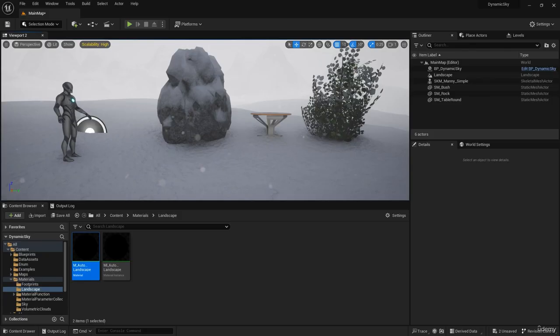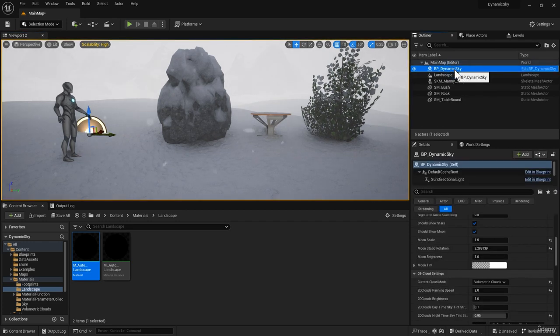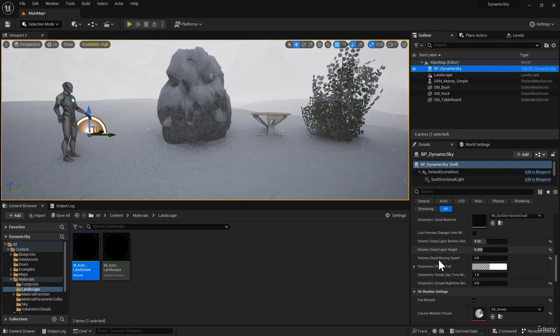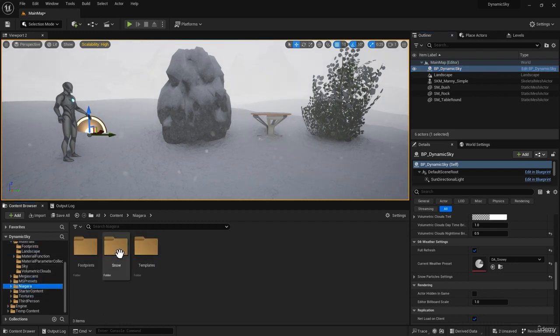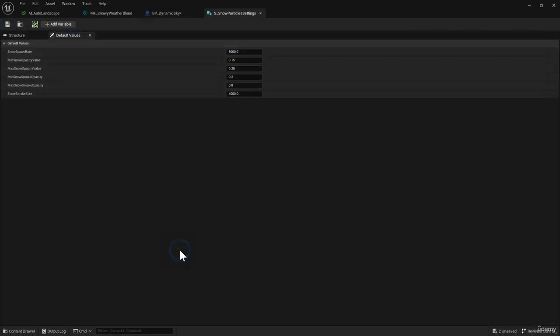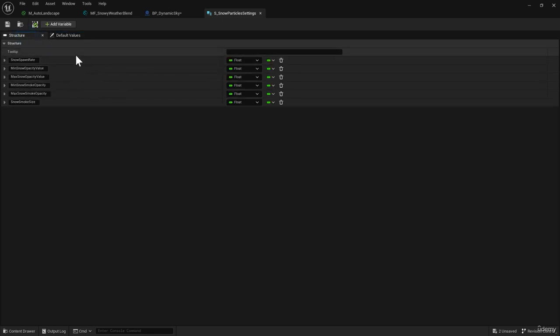Welcome back. And the last thing that I want to do, I want to create variables inside of this blueprint for us to control this weather animation effects. Since the variables I'm about to create are related to the snowy weather, I'm going to directly create variables inside of this struct. So I'm going to go to my Niagara and go inside of snow, open this struct, and go to this structure. I'm going to add in 2 new variables.